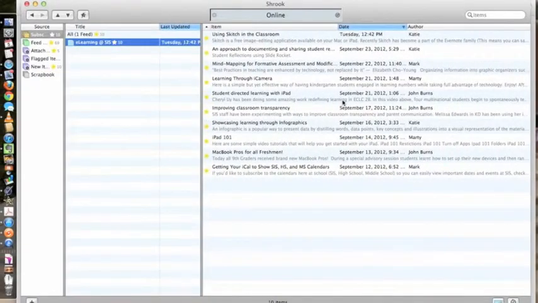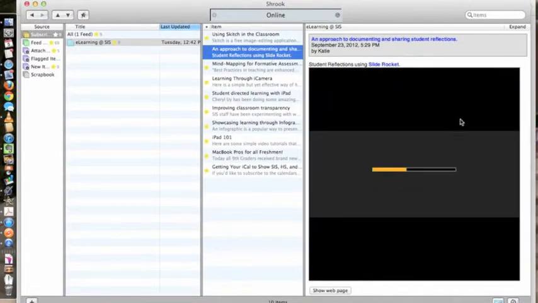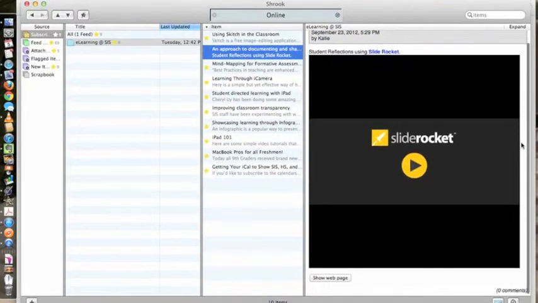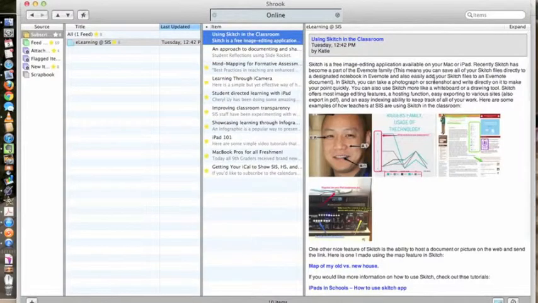So it will tell you the author of the posts, and if you click on one of the posts, for example the Slide Rocket, you'll see that it actually shows the preview of the post as it would appear on the blog itself. So you can see the actual Slide Rocket. Here, Sketch in the Classroom shows what Katie did in terms of the pictures that she made with Sketch, and it even gives you the post itself. So this is a very easy and very simple looking interface, which is why I like Shrook once again.